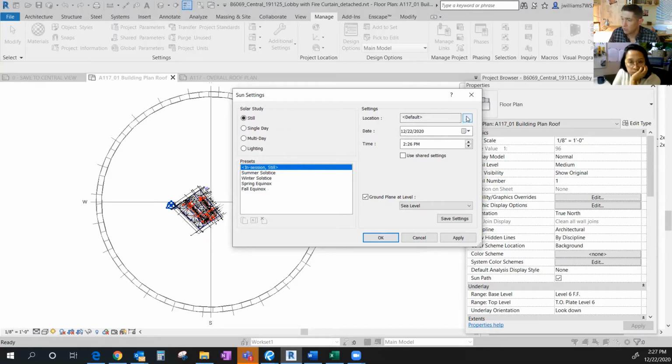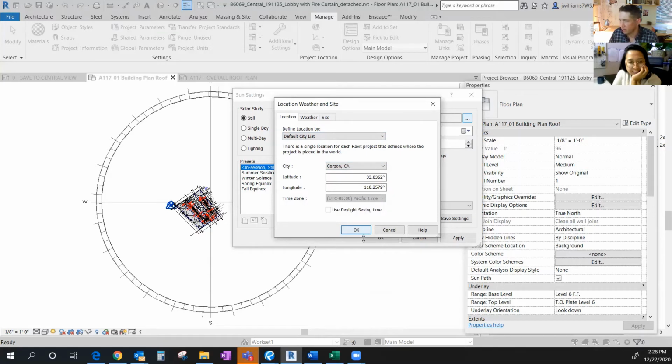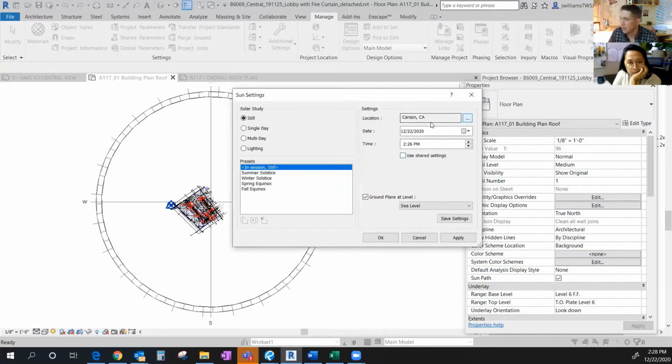The location, that's pretty obvious. You definitely want to set that. This map is kind of a pain in the behind. Surprisingly enough, there's another option in here for default cities, so that's close enough for this. Put in an actual address if you can. So now you've got the actual location. You've got the date, you've got the time.